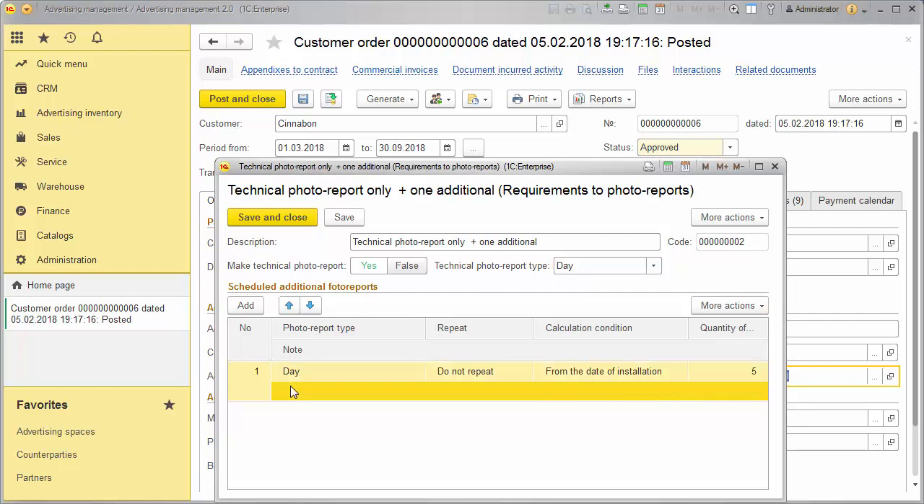Lower in the table, we add requirements to scheduled or planned photo reports. While technical photo reports are done on the day of installation, planned photo reports are done according to a specific schedule that we describe in this table. So, according to our requirements here, the planned photo report is to be performed during daytime, 5 days after the installation. And it will only be done once. It won't be repeated. In case the placement period is quite long, it's longer than a month, you can schedule these photo reports to be performed every month or every quarter.